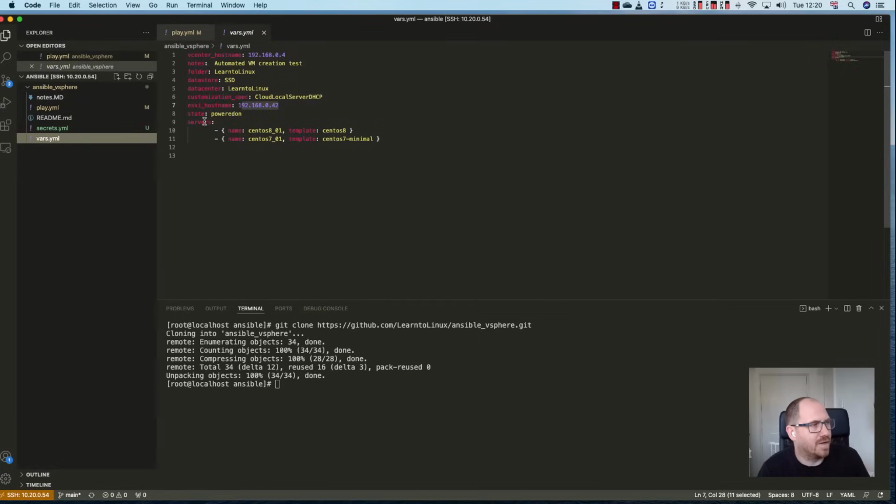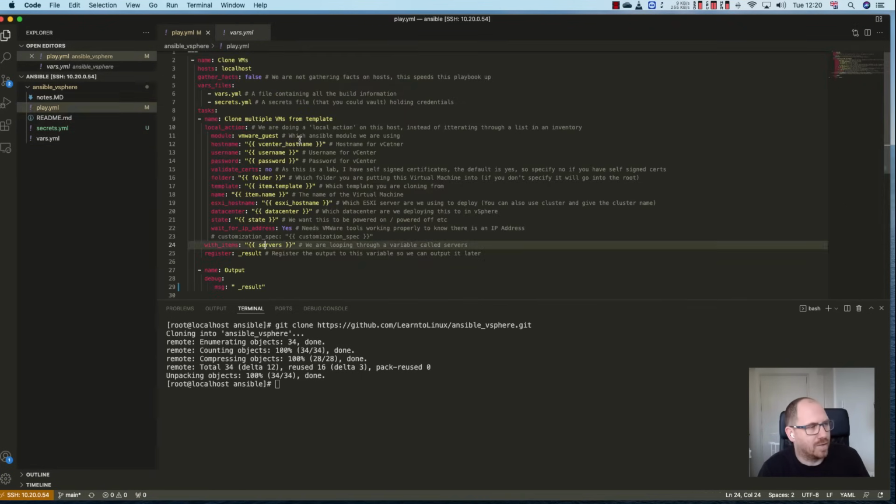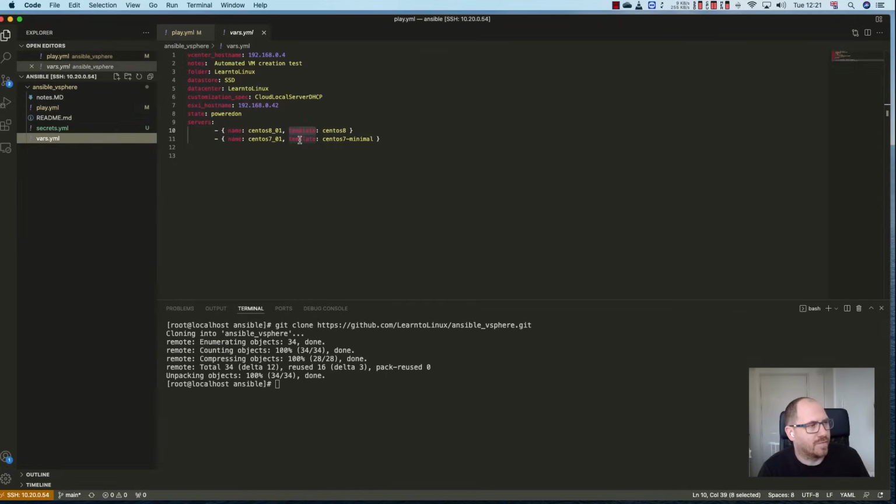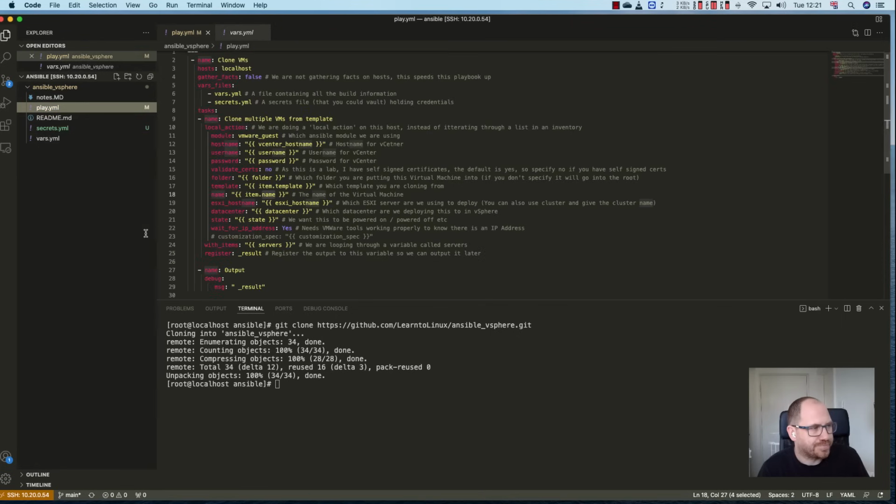So if we go and look at our vars against server, we'll see we've got multiple lines. So we're doing a with items on multiple lines. And we've got here a name and a template for every single line. So if we go and look here, we have got with items server, so item.template and item.name. We've got item.name and item.template. So that's how it pulls those values out. If you wanted to add other things here and use them in the playbook, by all means you can do, but that's how that works.